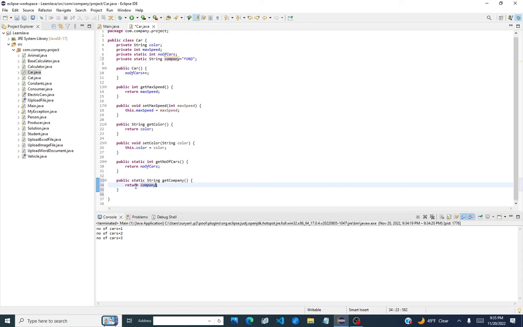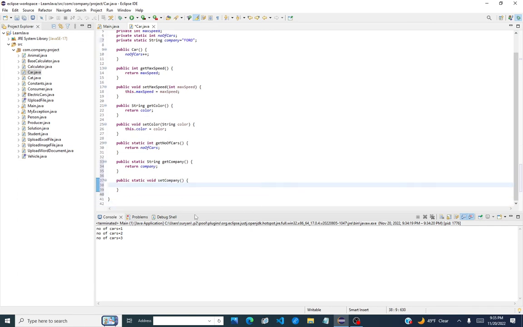But you can also have a setter method. So you can change the name of the company too, and it will change for all the objects. Public static void setCompany, and you can say company equal to, and you have to pass some kind of name here, and whatever name you pass goes into the company. If for whatever reason the company Ford changes its name to something else, you can always change the name from here. But I'm just trying to show you the static methods.